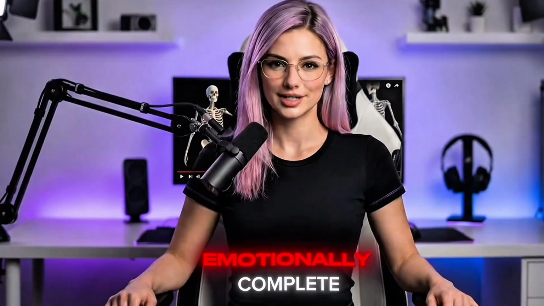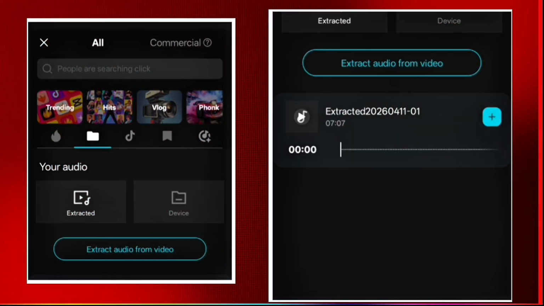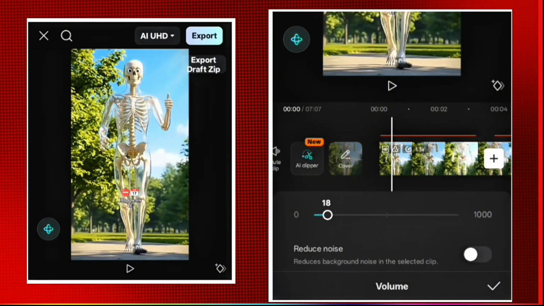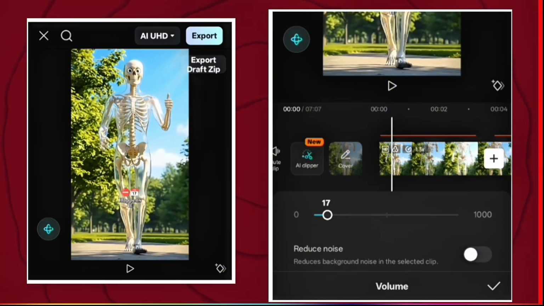Now, there's one very important thing people often forget, and that is background music. Without background music, your video doesn't feel emotionally complete. First, import your background music into CapCut. Now click the background music. Keep the volume very low, around 20% to 25%.